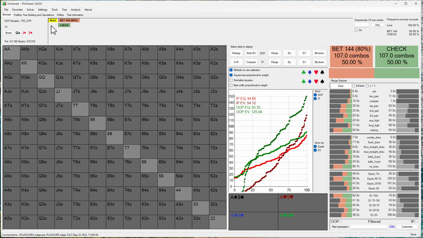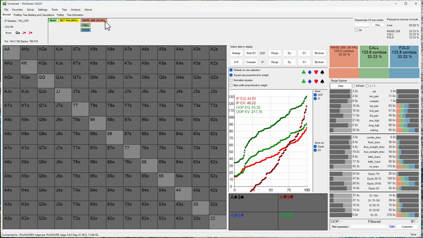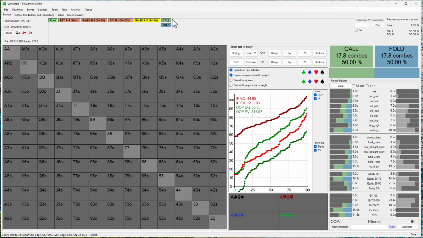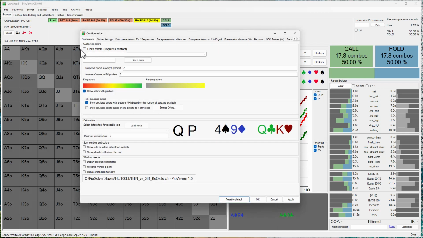So we have built this tree now, and right now I have configured the old style coloring. In this old style coloring, the first bet size always has the same color throughout this tree. So we have these very different bet sizes in percent, but they all have the same color because they are all the first bet size. Now what we have added in the configuration is that we can show bet size colors based on the bet size in percent of the pot.